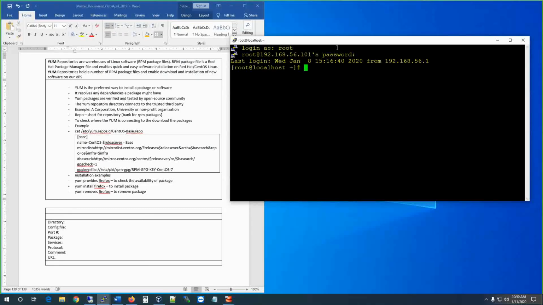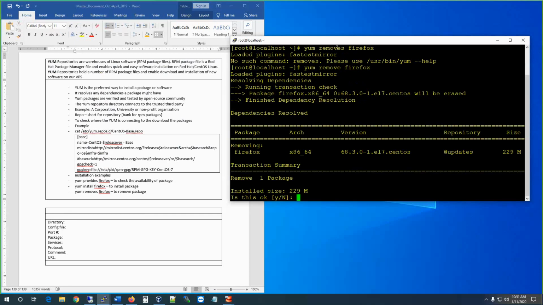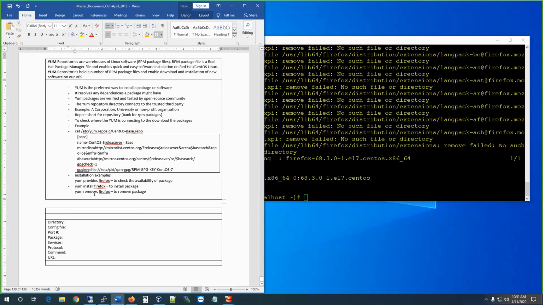Okay, so I'm going to check if the package is already there. So I'm going to type which Firefox. Oh, Firefox is already installed. So what you're going to do is yum remove Firefox. Okay, yes. Okay, so yum removed the Firefox here.